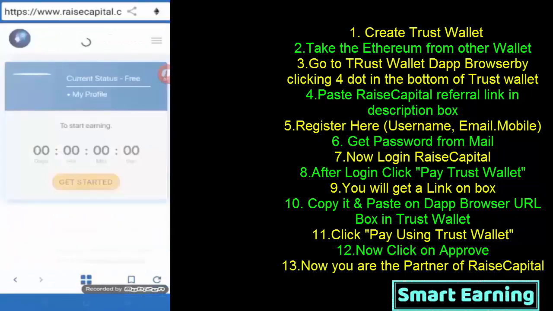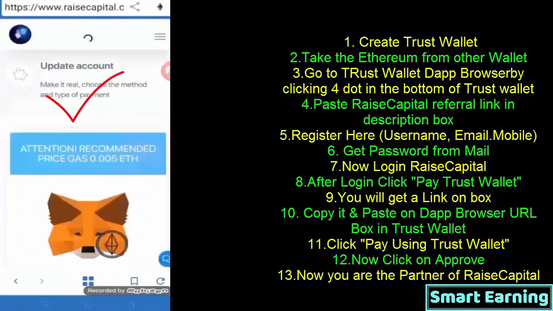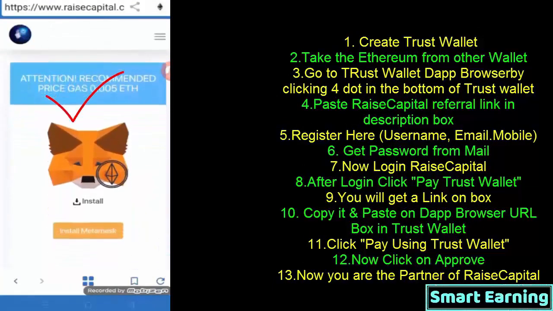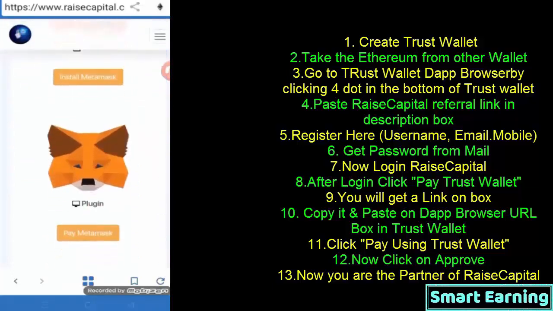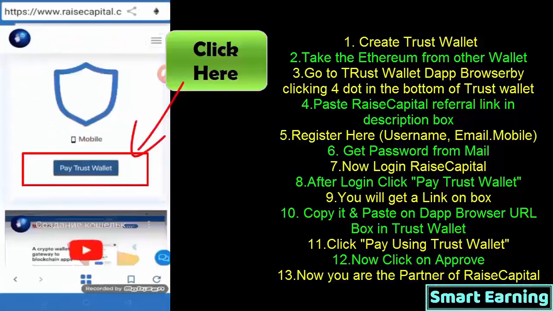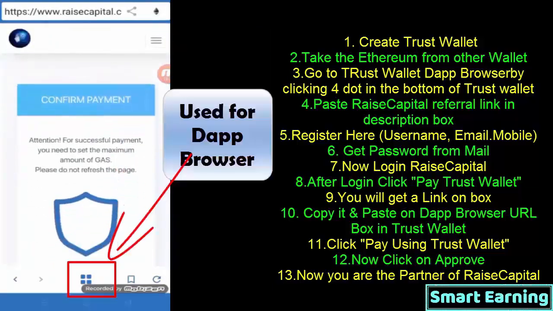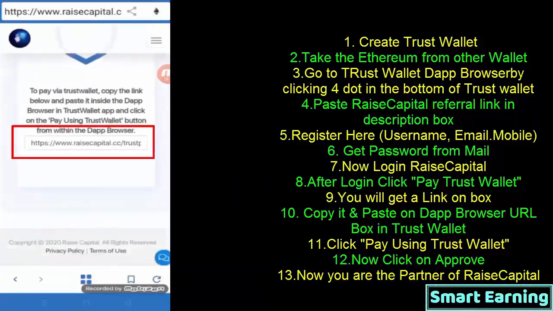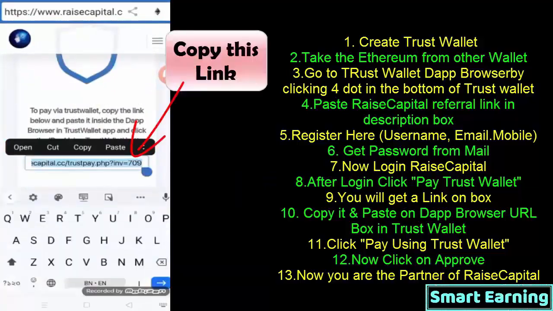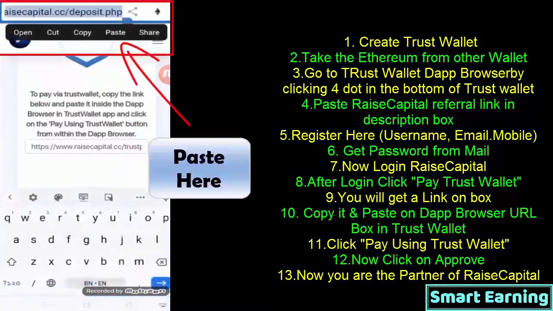You see, you are a free member till now because you didn't upgrade your account. Now upgrade your account. To become a partner or paid member, click on Pay Trust Wallet. You will get a link in the box. Copy this link and paste it in the tab browser.